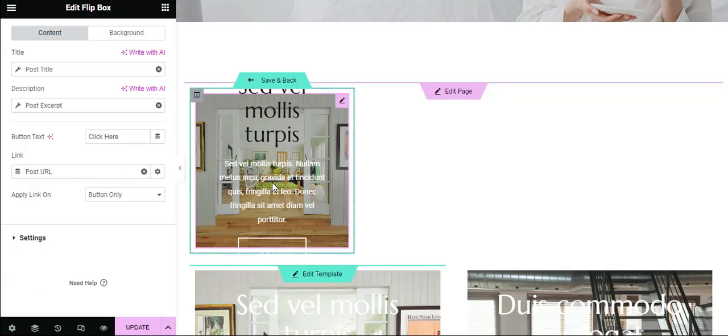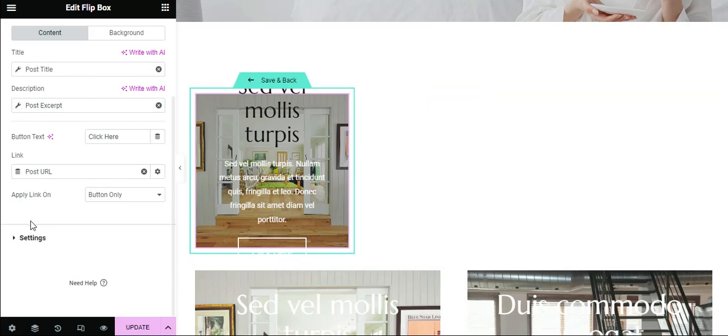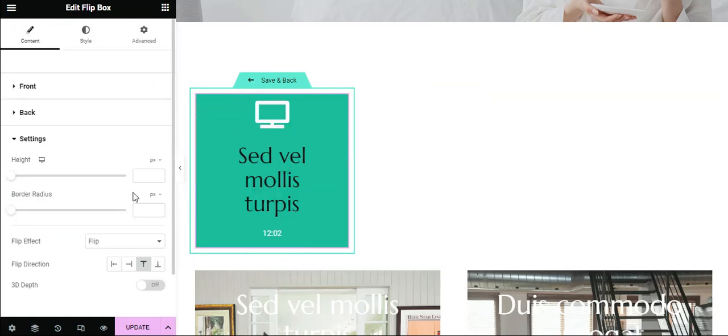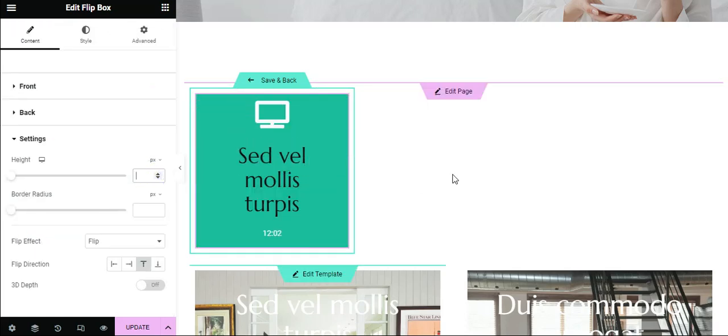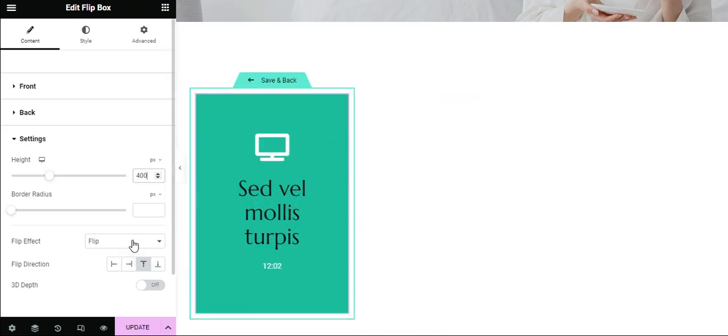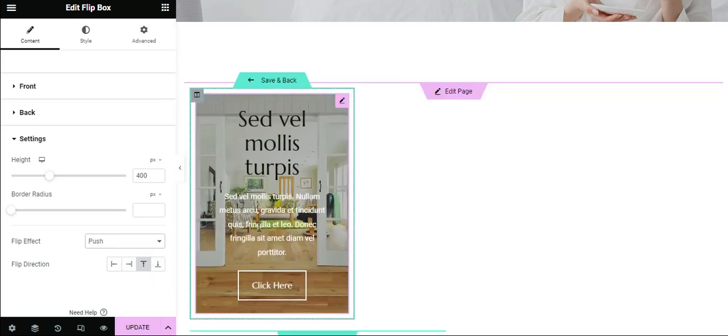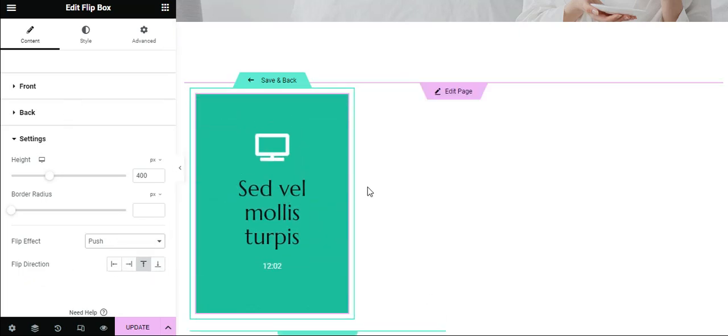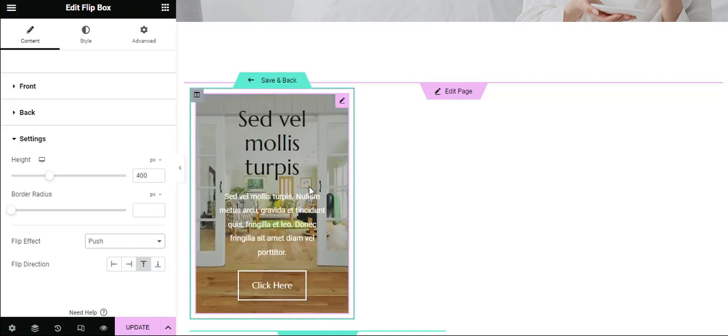I also need, I think, to adjust the height, so let's just say 400 pixels. I think it's enough. There are other settings here. You can choose flip, slide, whatever we want, push, and also the flip direction. I think we're set to go.